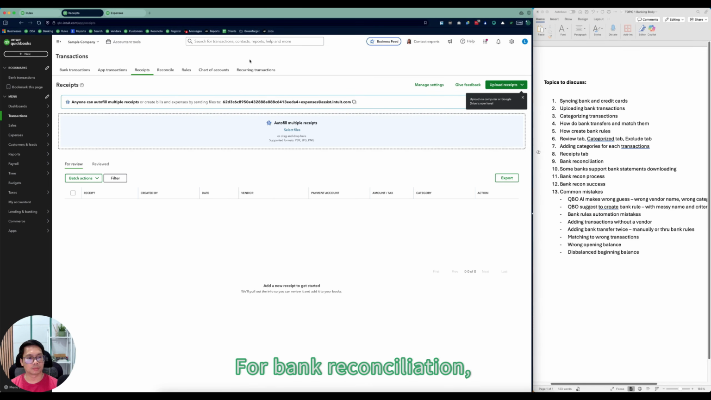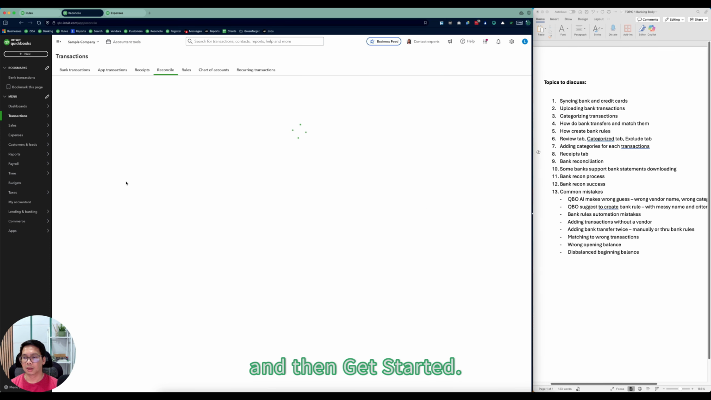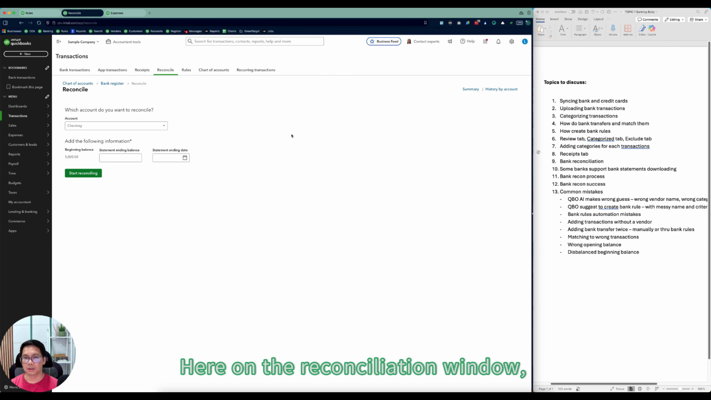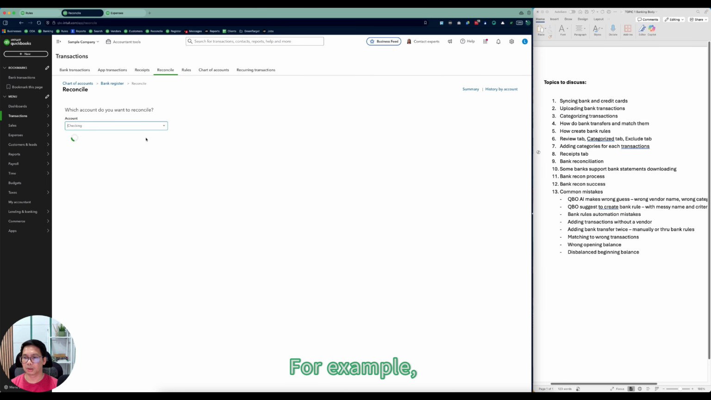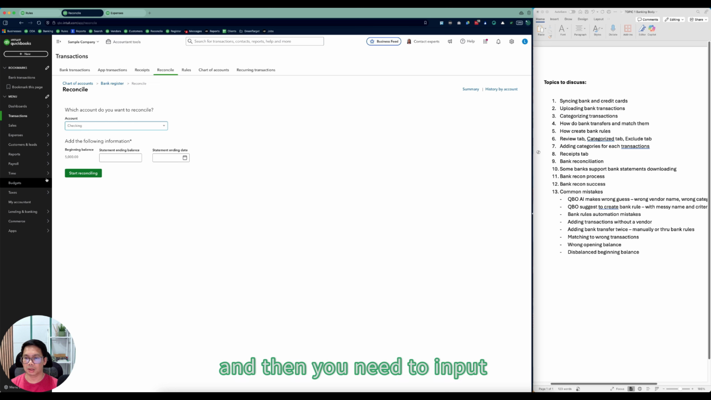For bank reconciliation, we need to access it on the next tab, click reconcile, and then get started. Here on the reconciliation window, you need to select the bank account that you want to reconcile. For example, if you want to reconcile checking account, and then you need to input the ending balance, the ending date, and then start reconciling.